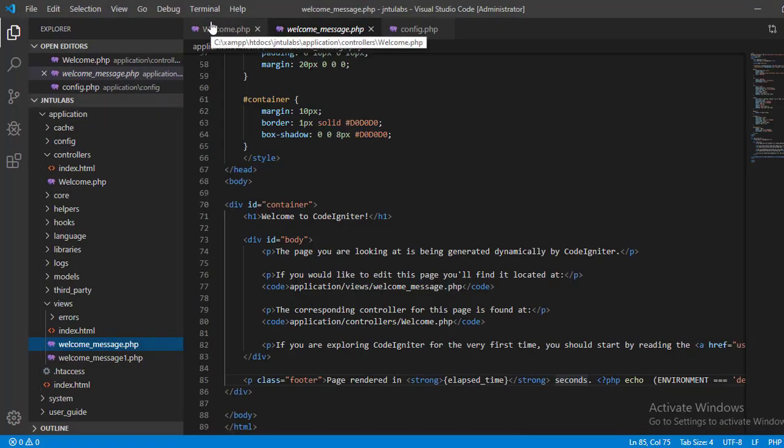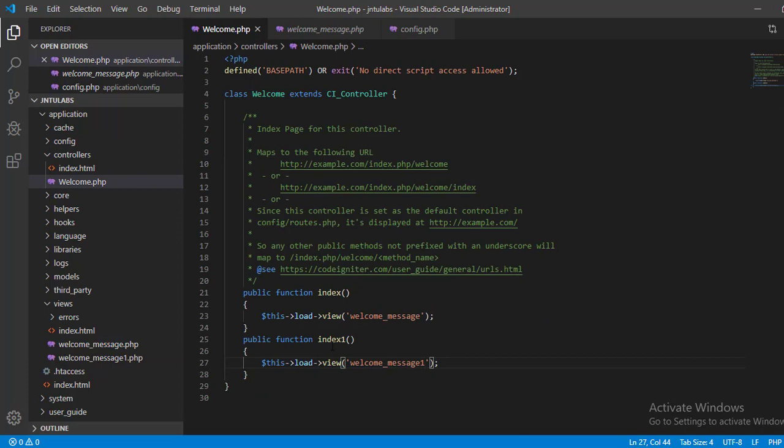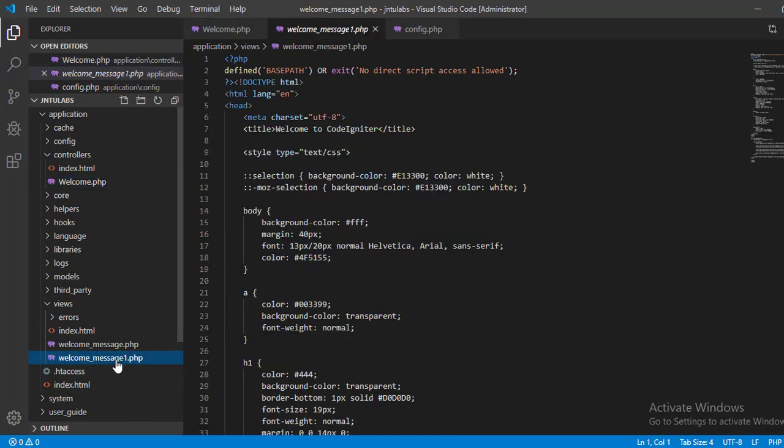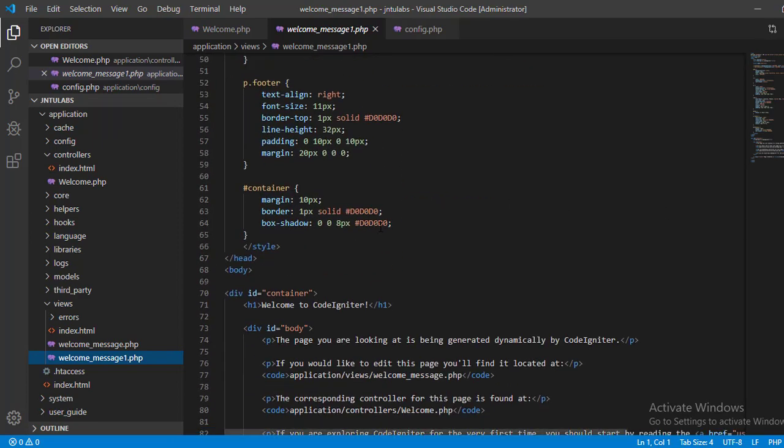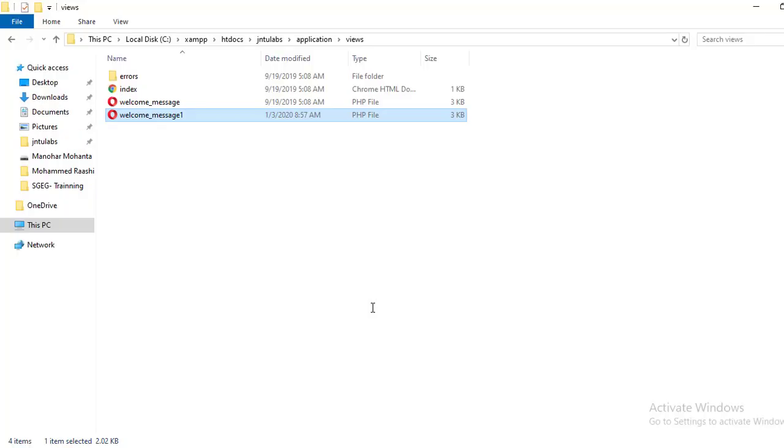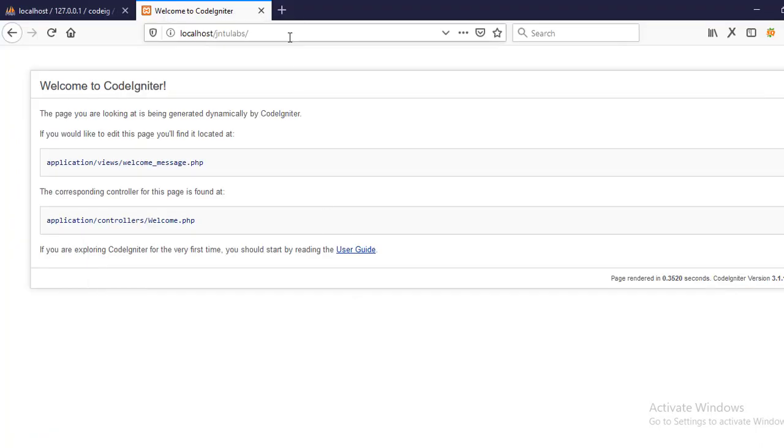So in this function, I have told that index.1 is a controller name, welcome, and index1 is a function name. So how we can navigate here is, in this message one, what I'll do for our basic part. In this video you'll be knowing how to develop static pages.